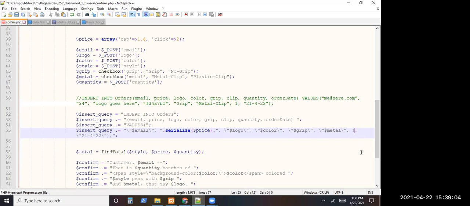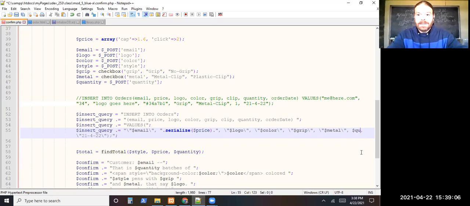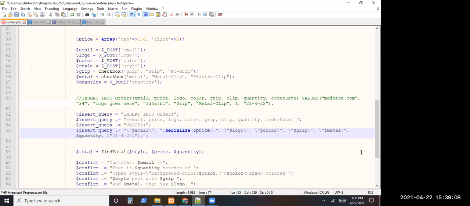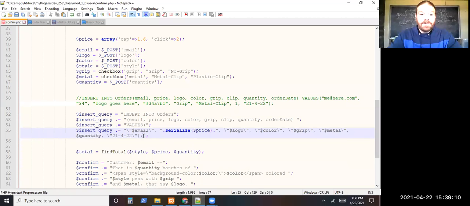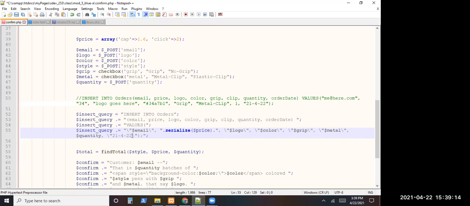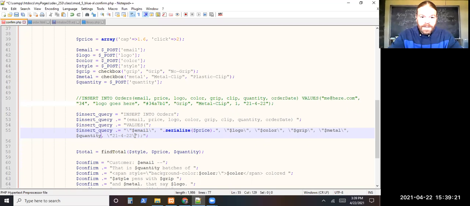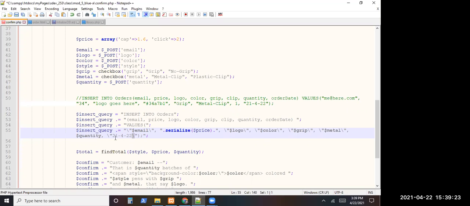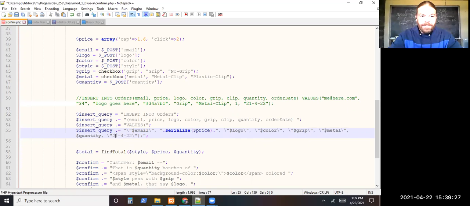Then this one represented a quantity. Make sure we put commas between numbers. And then for the date, we don't want that random date. We want to actually pass in the PHP date.